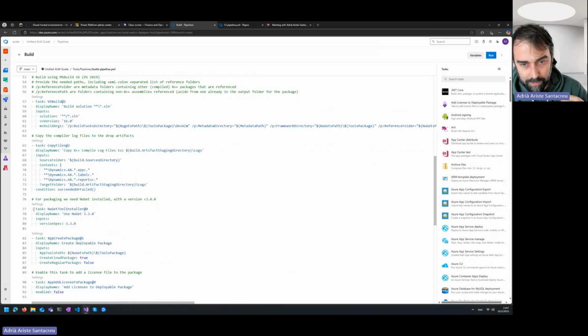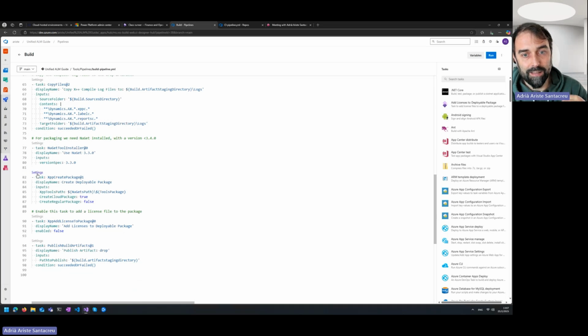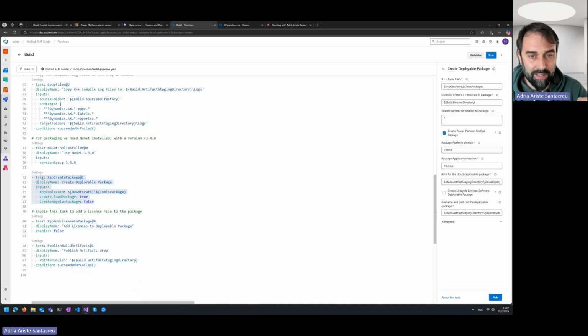And the important step is that it's creating the XPP, this task, xpp create package, and it's not a cloud deployable package anymore as in the past. You can see here that this create lifecycle services deployable package option is unchecked, and this means that it will create the new type of package that is used for the Dataverse environment.